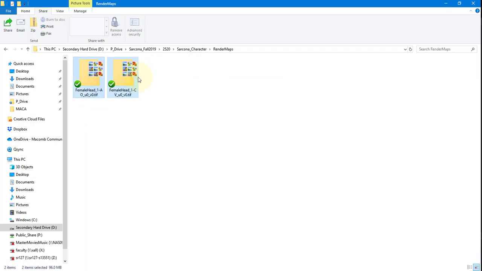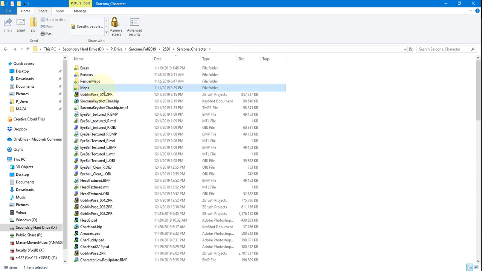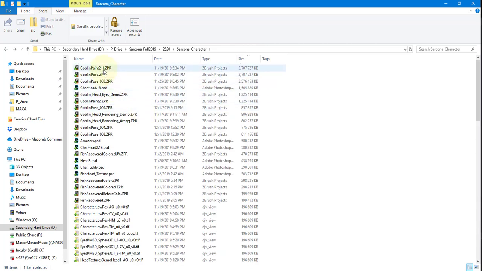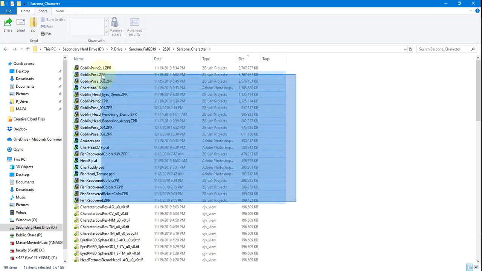Under render maps, I have other stuff you don't need. You don't have those. Under maps, I have other stuff. You don't need that. Okay, whatever your latest ZBrush file is, you'd save that. Okay, so here's my Goblin Paint, which is 2 gigs. Here's another Goblin Paint. Here's another Goblin. Here's my old character head PSD. Here's my other ones. Okay, so all the stuff that we don't need from ZBrush, you can just wipe out.